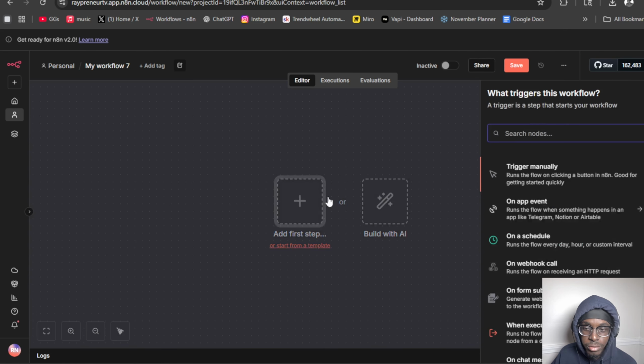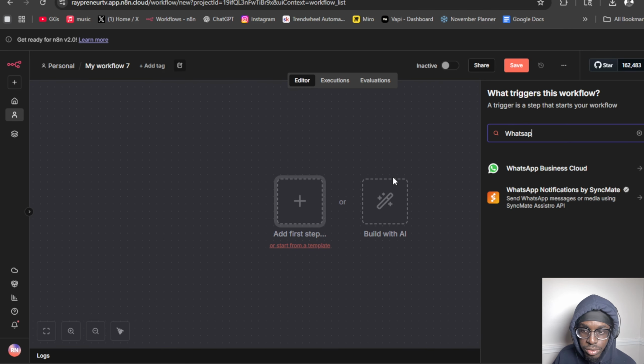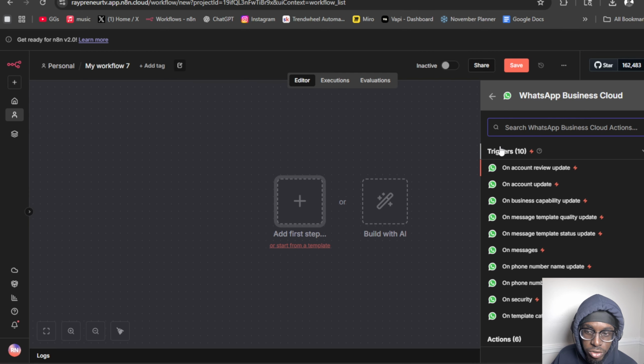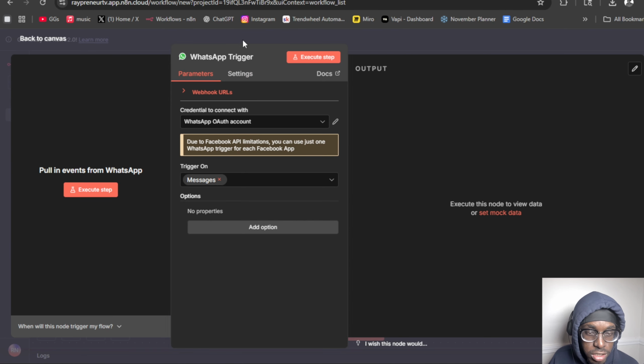So as a first step, you're going to want to search up the WhatsApp trigger, and it should say WhatsApp Business Cloud. And on here where it says triggers, you're going to click on messages. This is going to be the first node you add to your automation, and you don't have to do anything here. And here you're going to click on the pen.